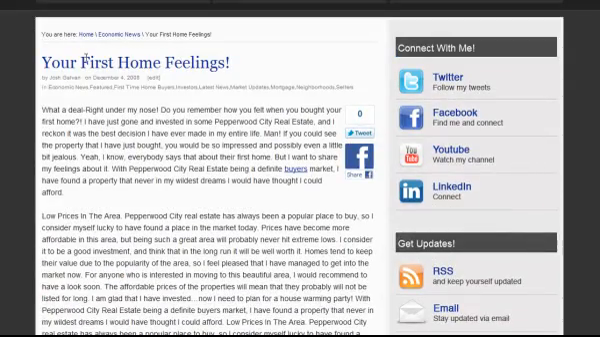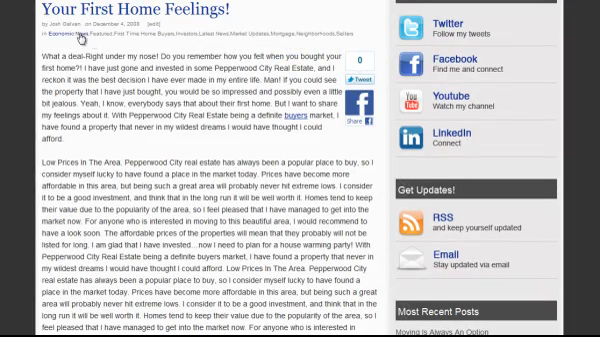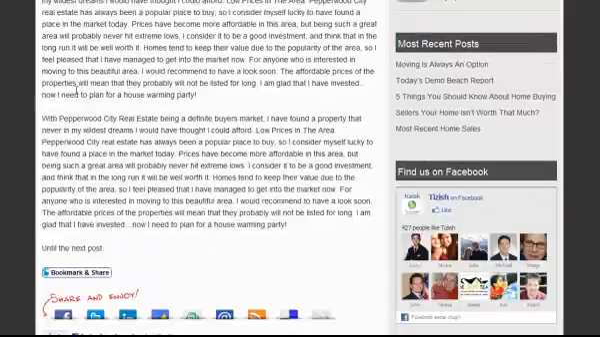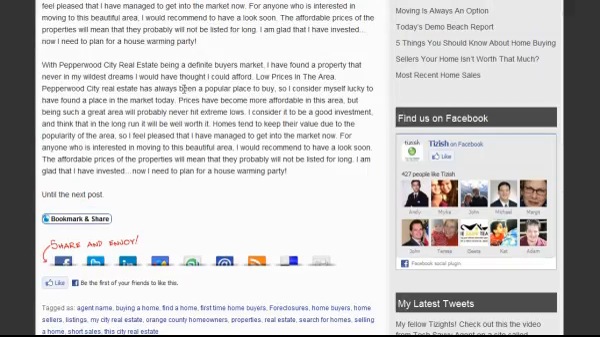Let's say I really like this. It's about your first home feelings. Let's say I really like this as a visitor, as a consumer, and I want to see more articles related to this. Well, this is making me think a lot. Which category do I pick? Because you don't really know which one's directly related to this. And same thing with tags. Which tag do I pick that's exactly related to this article? So that's the whole point.